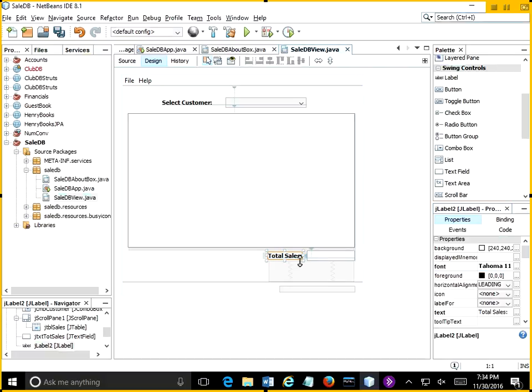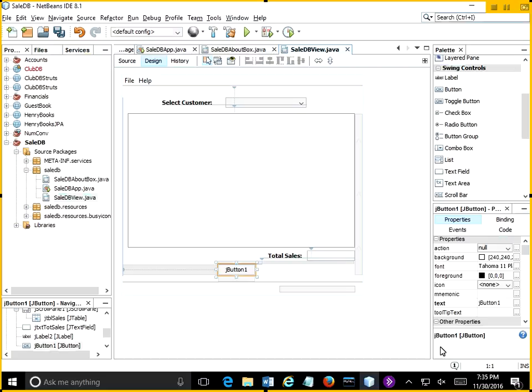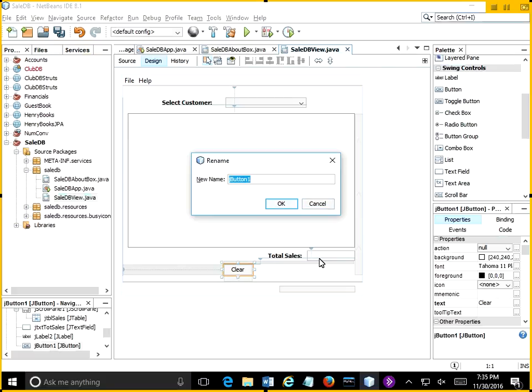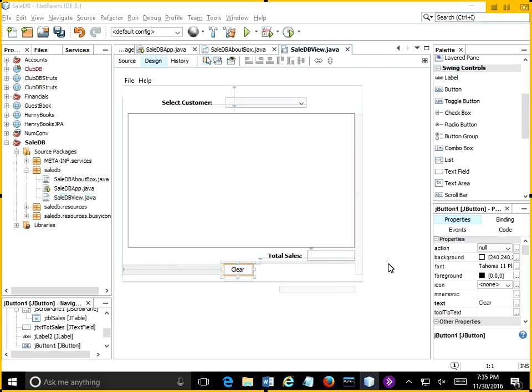And the last thing on the main form is that clear button, so you can go ahead and grab a button, bring it down, have it say clear, and change the variable name on that. So right click to JBTN clear. And we're almost ready. But we have to add a menu item.